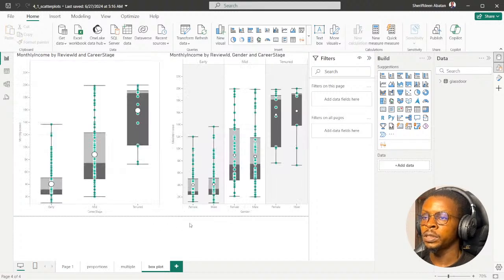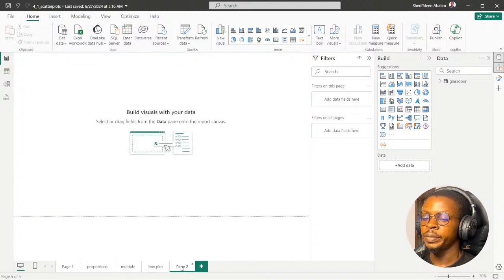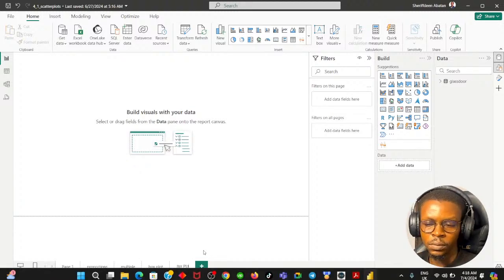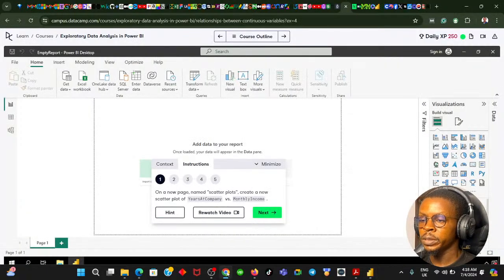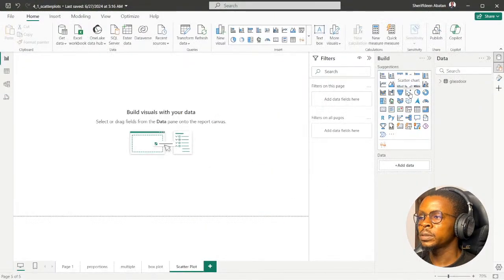Okay, interesting. So this is the solution to the last challenge. Let's create a new page and move on. I'll call it scatter plots. So we're going to drop the scatter plots showing years at company versus monthly income. Let's look for a scatter plot. This is right here.